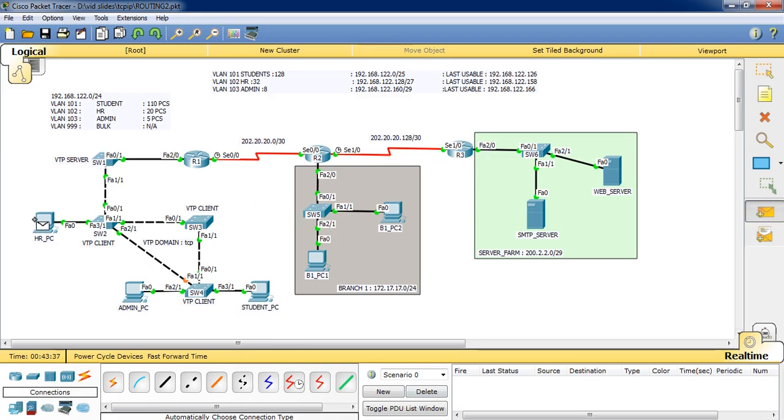However, if I want to directly send a message from HRPC to SMTP server, it doesn't allow me. If I try it again, HRPC to SMTP server, I can't. Reason: routers, even though they can directly communicate with the network which is directly connected, can't pass that information to the other end without the help of a routing protocol, which you have learned in the theory.